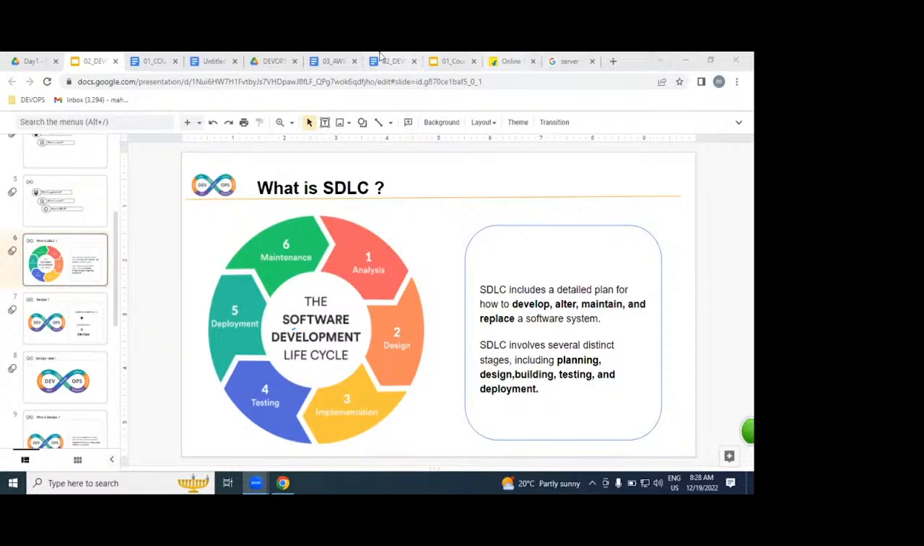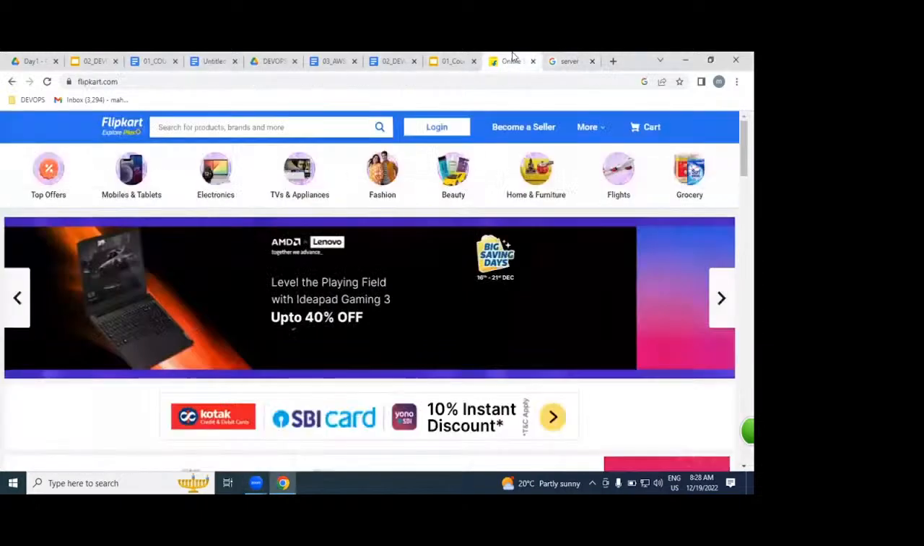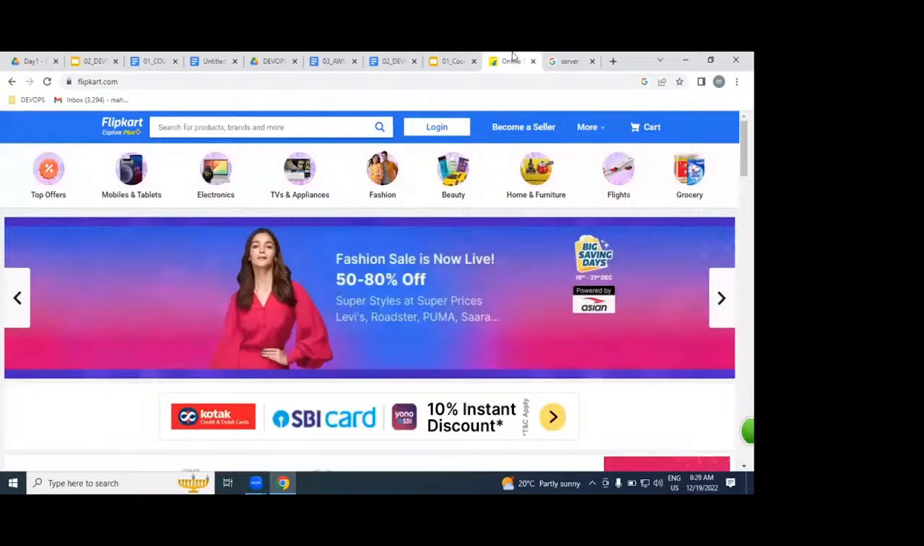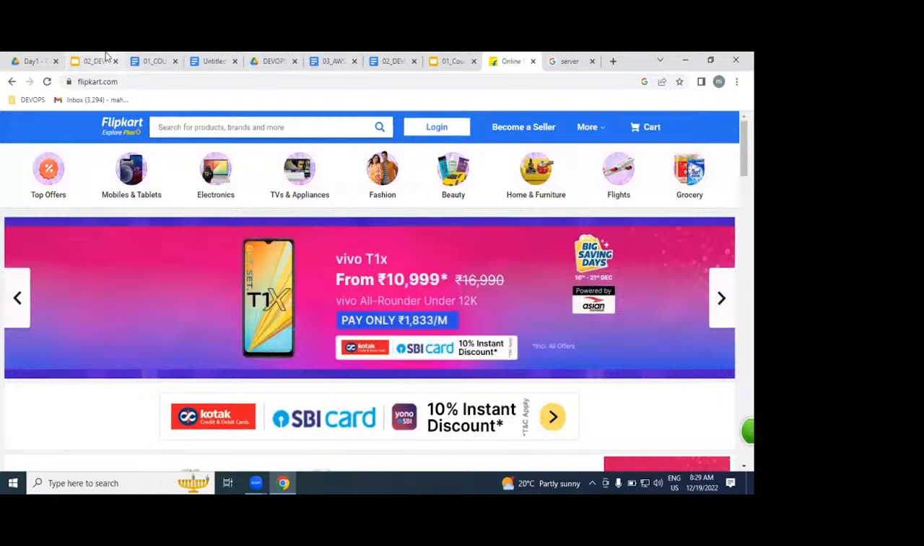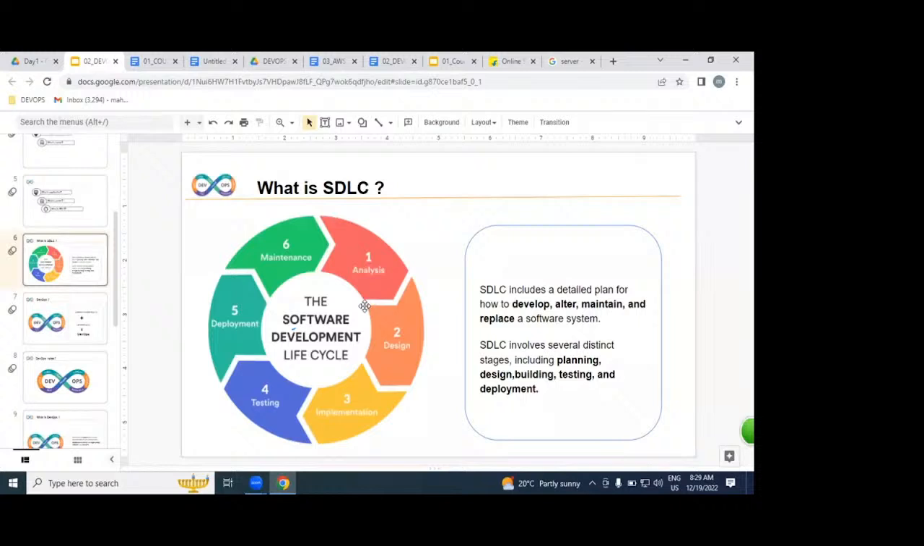The software we are going to place on server side. Then we are going to be accessing it as what? Application. Understood very clearly. In SDLC, we have several stages and several phases. We have analysis, design, implementation, testing, deploy, and maintenance. We have several stages and several phases.